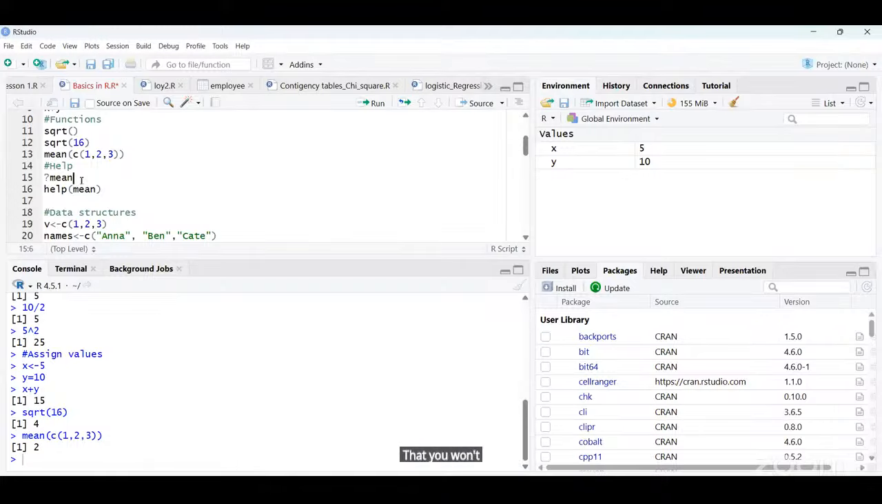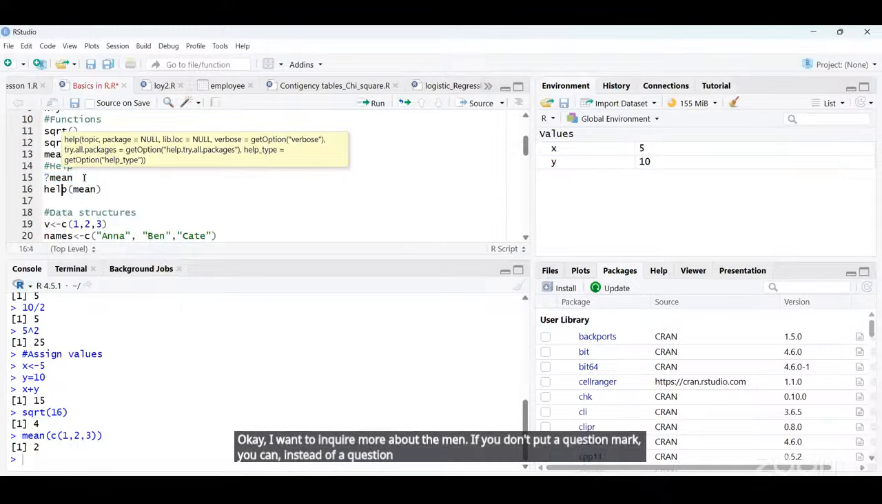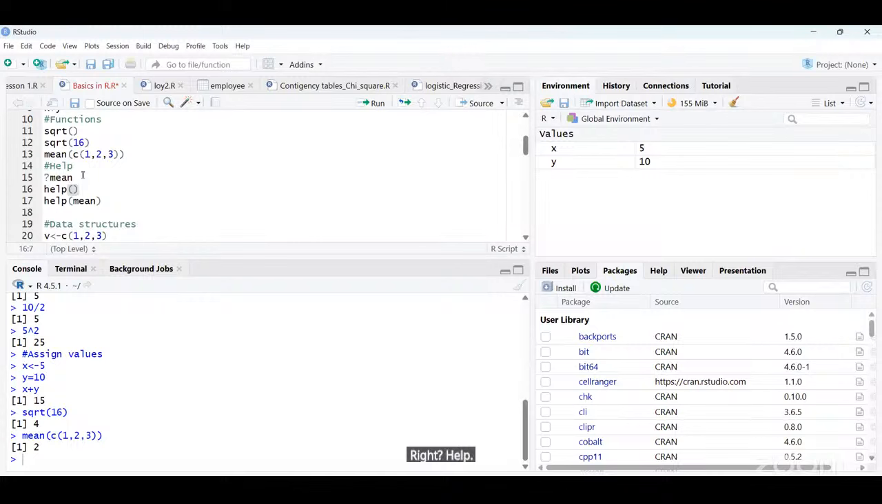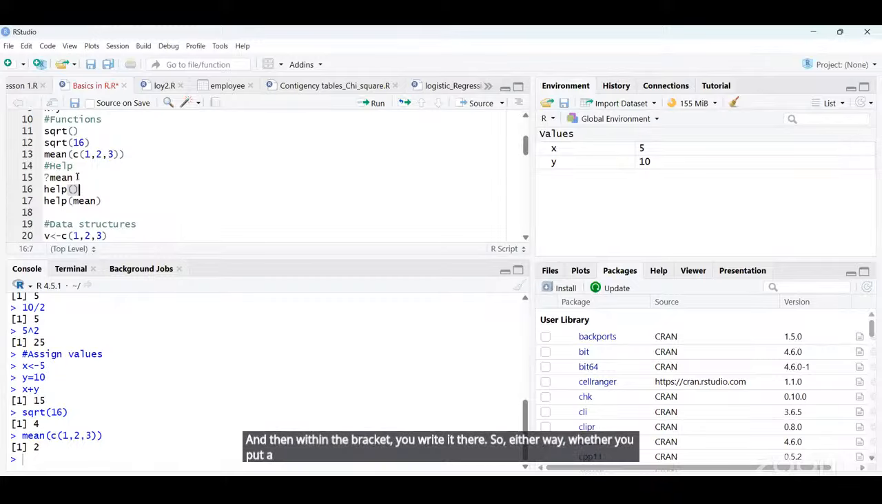I talked about the help command, in case there's something that is not clear that you want to understand in more detail. You can always use the help command. In that particular case, you write a question mark, then you put what you want to inquire about. Okay, I want to inquire more about the mean. Instead of a question mark, you can use the command help, right? Help, and then inside the brackets you write what you want help on. So either way, whether you put a question mark or write the help command, it will give you the same thing.